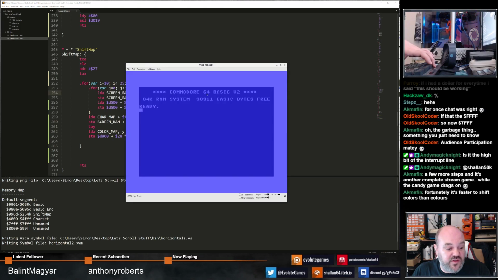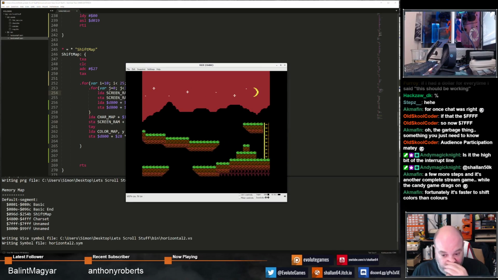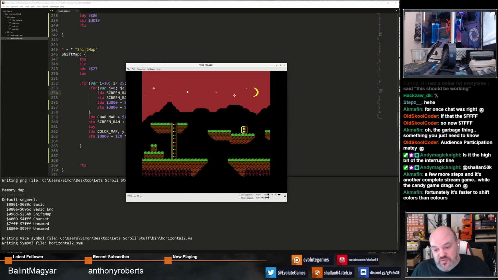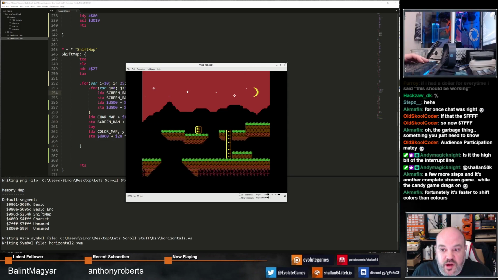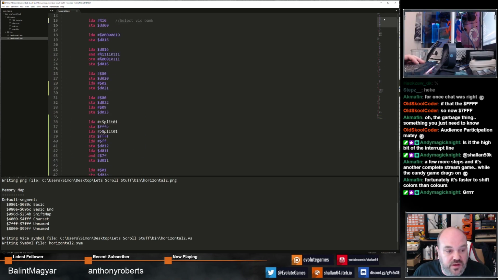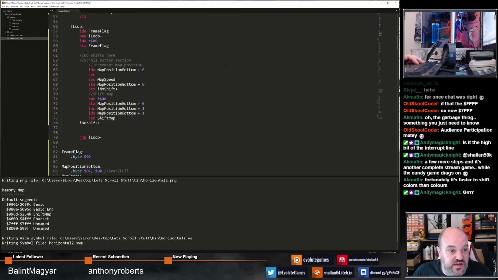Now this is obviously going to take twice as long to do, but we should get full color scrolling along the bottom. And there we go, we've got full color scroll moving along the bottom. So let's put some timers around that, some bars, so we can see how long that's taking.